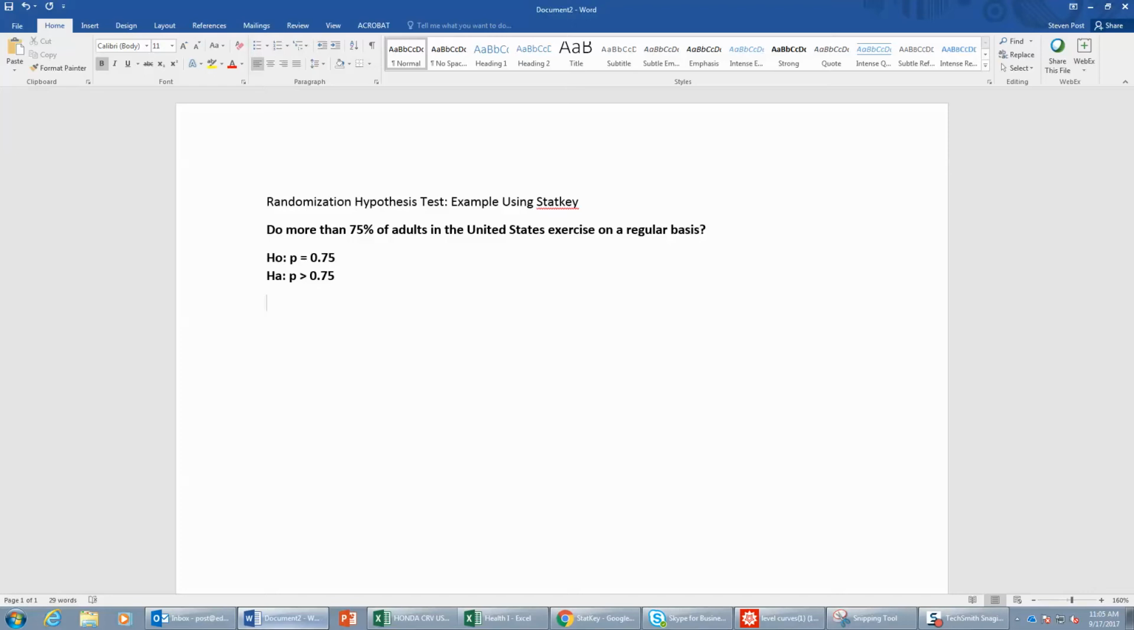Now we need to figure out how to use StatKey to get a p-value. And here, remember, p is uppercase P. It stands for the p-value of a hypothesis test, and we'll talk about what that means more at the end.